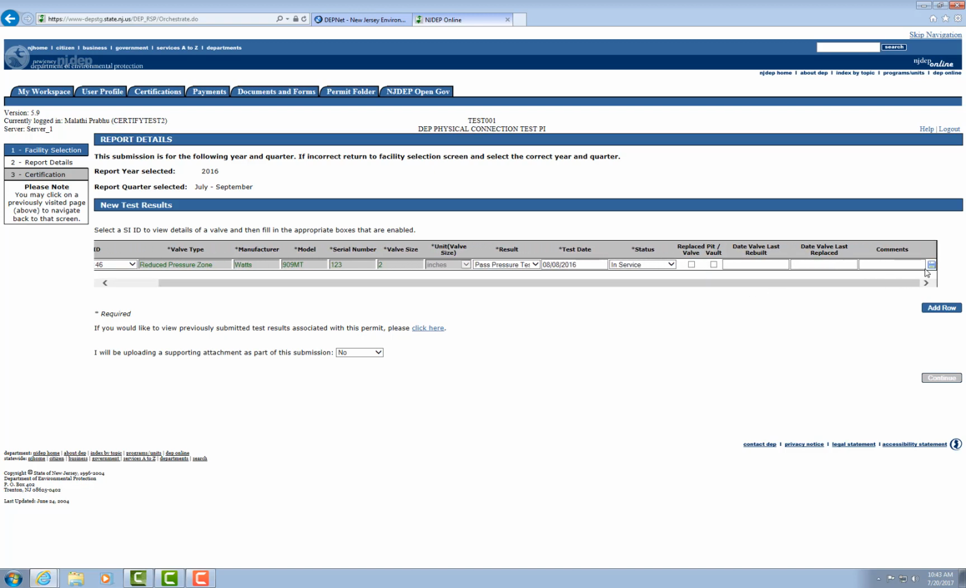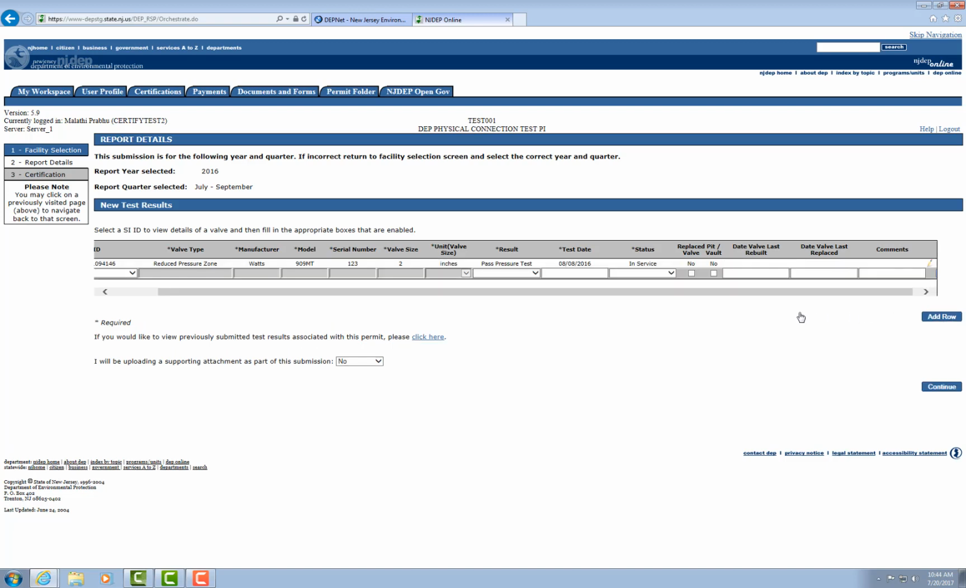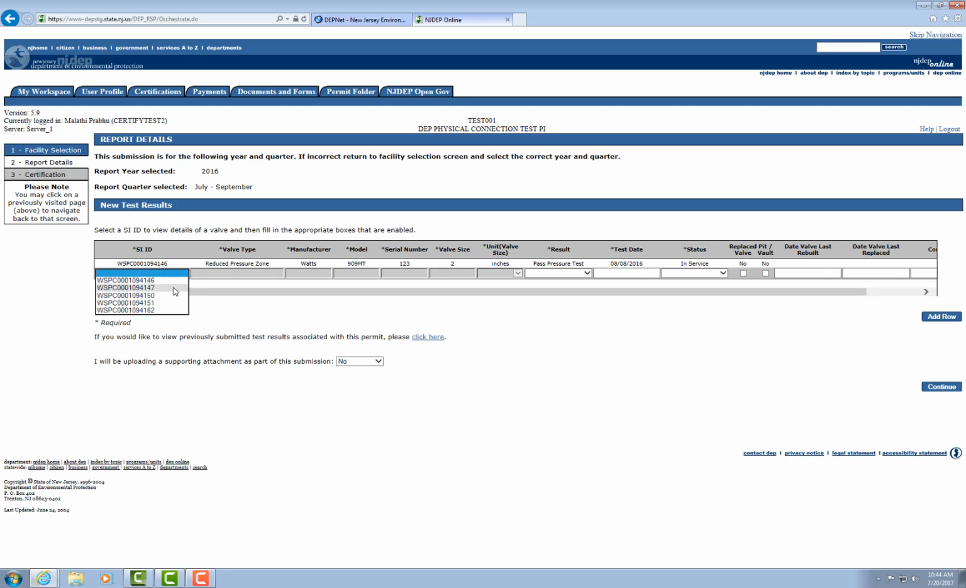You will need to either scroll to the right and click on the disk icon to save the row, or you may click on the Add Row button below the window. When the row has saved, you can enter results for other devices listed, or if only one device, click on the Continue button. If a device has failed in the quarter, you may enter the failed result and save, and reselect the same SI-ID and enter the past result if the device was satisfactorily tested.